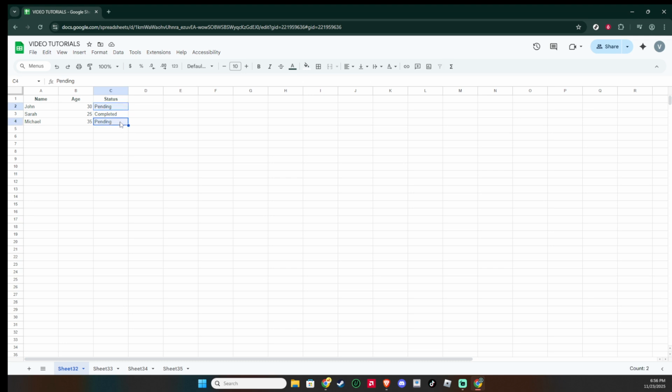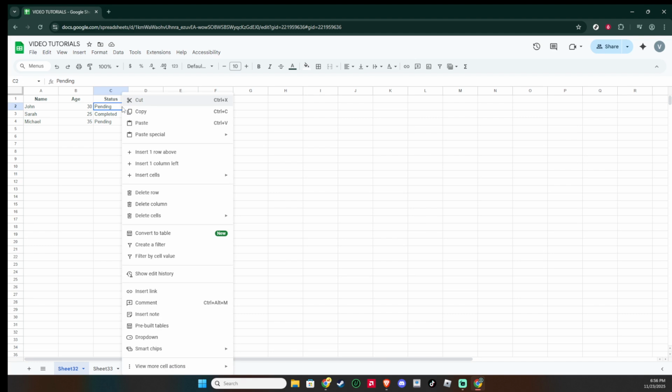Next, right-click on the selected cell to open the context menu, then choose Comment. If you're on a trackpad, a two-finger click works the same way. A comment box will appear at the side of the sheet, ready for your input.